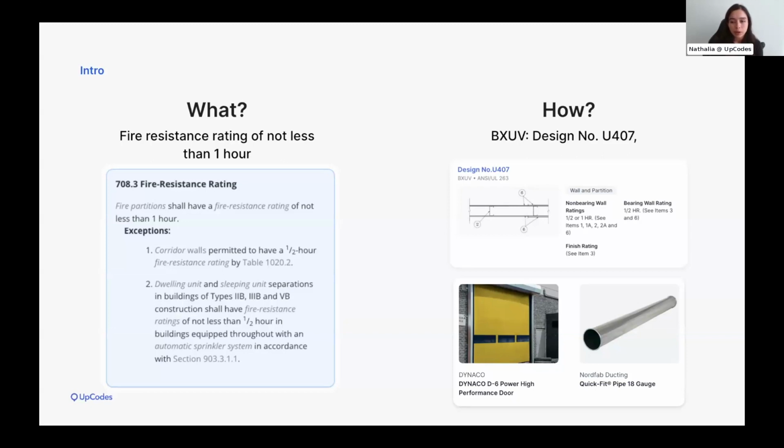So if the code requires a partition to have a 1-hour fire rating, you will be able to find the right assemblies and products for your project without leaving UpCodes. And let me show you how.